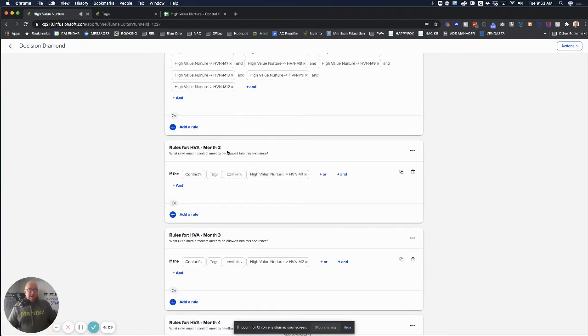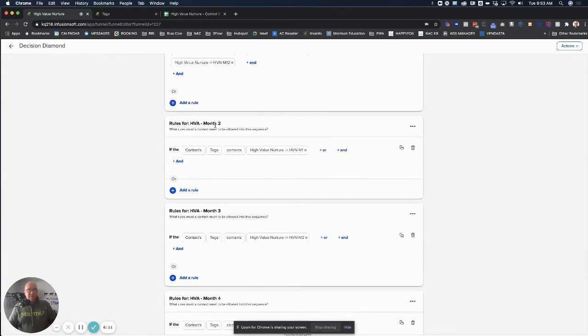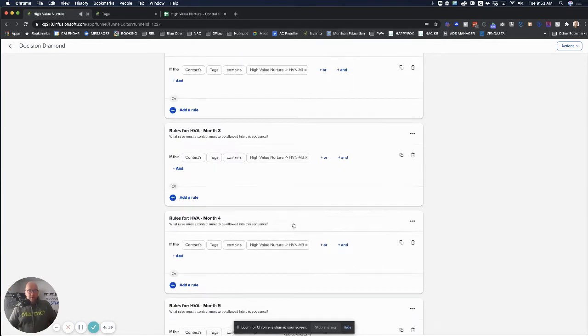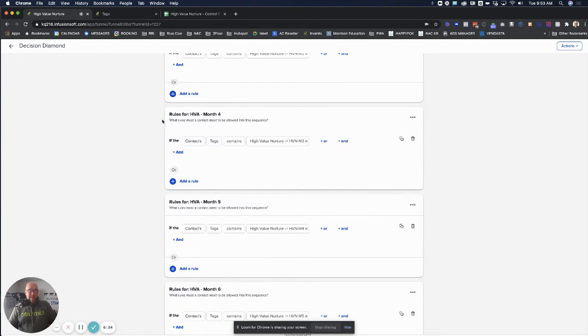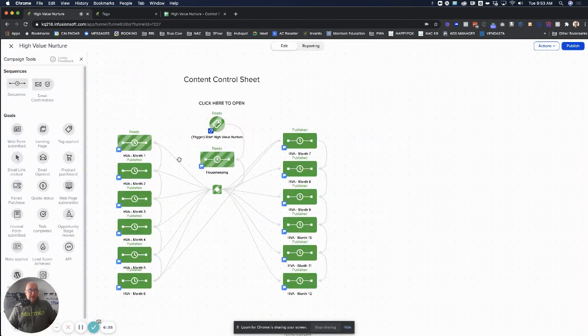As we go down through month 2, we're making sure that the tag for the previous month doesn't exist on it. And this will make sense once I go into the sequences. So we're going to go all the way through and make sure that, in month 5, it doesn't have the month 4 tag and so forth. Now going over to the different sequences here for each month, they're all the same with the variation of naming conventions on the emails and the tags that are getting applied and removed.